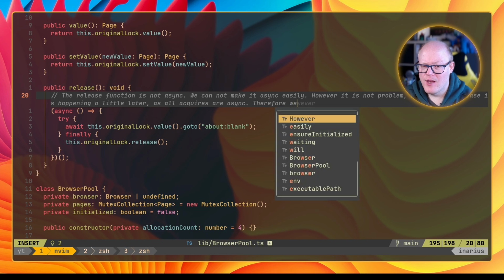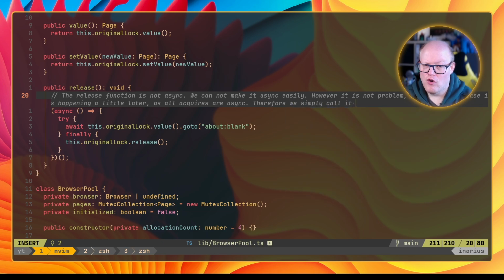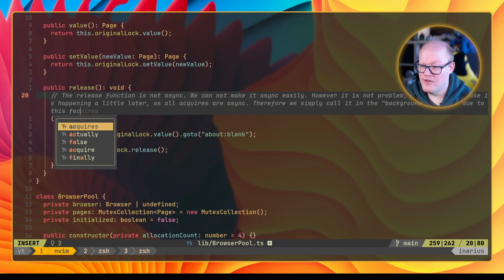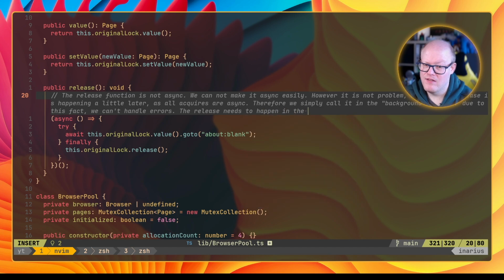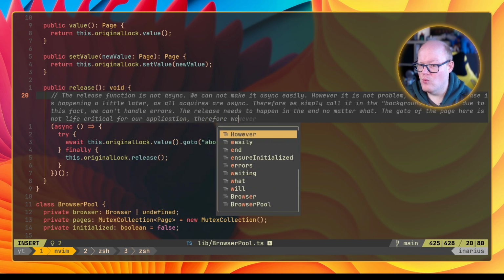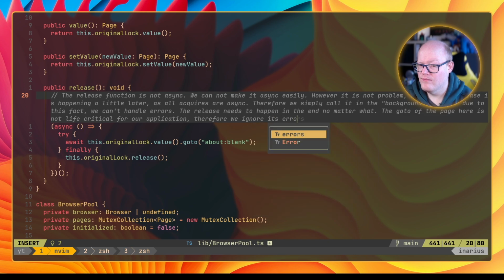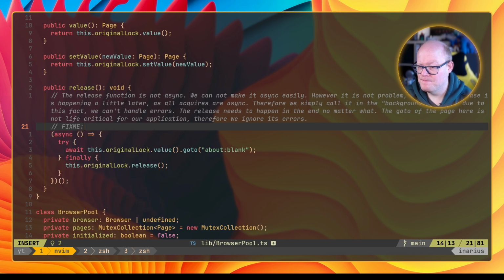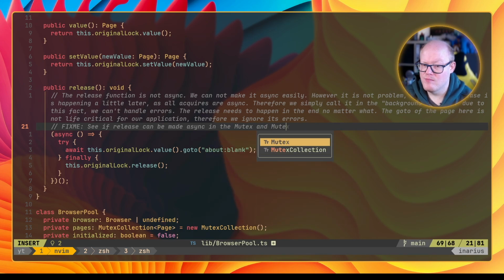So, okay, therefore we simply call it in the background. However, due to this fact, we can't handle errors. The release needs to happen in the end, no matter what. The goto of the page here is not life critical for our application. Therefore, we ignore its errors. FIXME: see if release can be made async in the mutex and mutex collection.